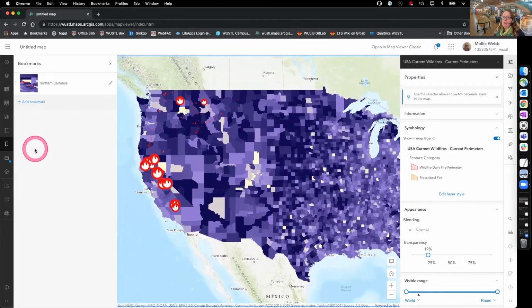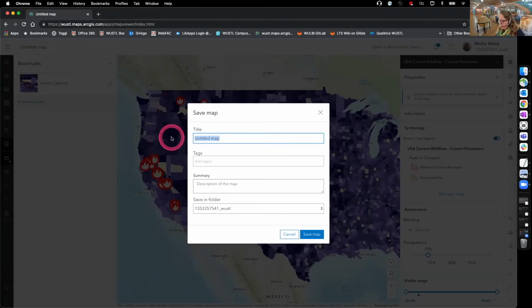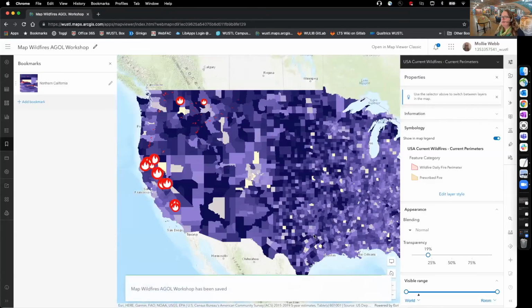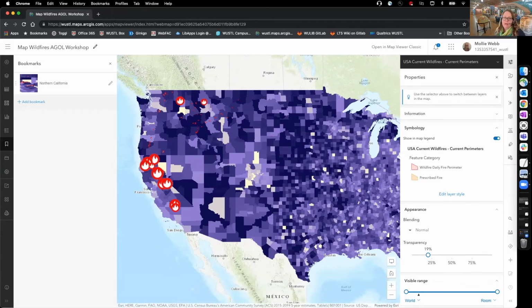We've done a little bit of work, so I want to make sure I save it. This blue dot right here tells me that I have unsaved changes in the map. So I'm going to click that save icon and click save. Since this was a new map, I'm going to give it a title: wildfires, AGOL workshop. I can add some tags and a description if I want. I'm going to skip those for now and just click Save Map. Now the map has been saved. All right, awesome.